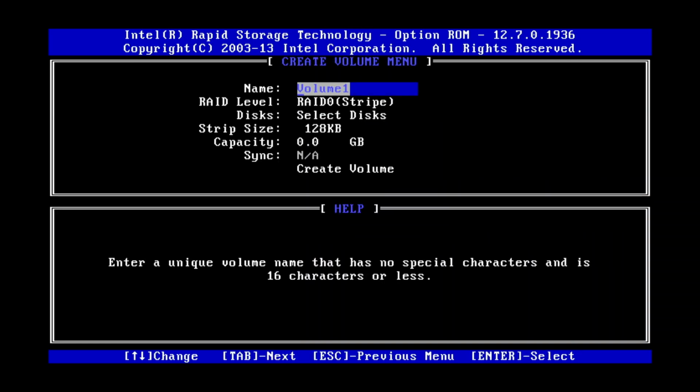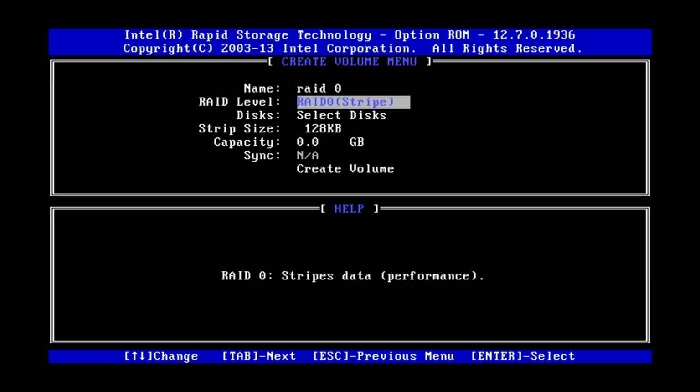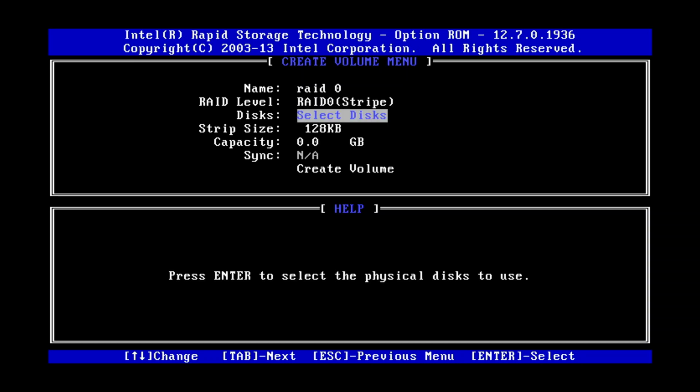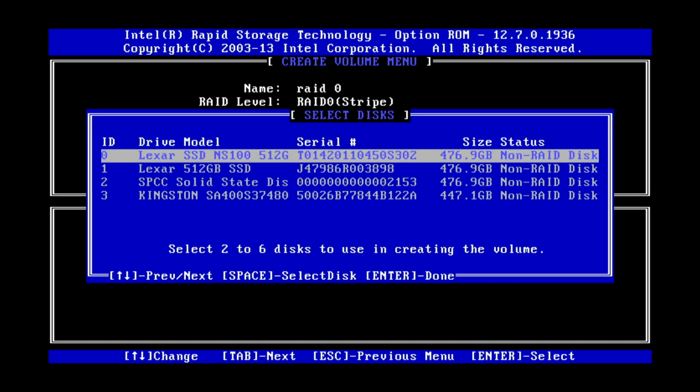First it is asking to name the volume. This is for identification, because here we can create 2 RAIDs, RAID 1 and RAID 0. So here I want to choose RAID 0. For demonstration purposes, I will delete the RAID array afterwards. Press enter. I will select here RAID 0. This is striping, and then select the disk. I will select here all 4 disks.